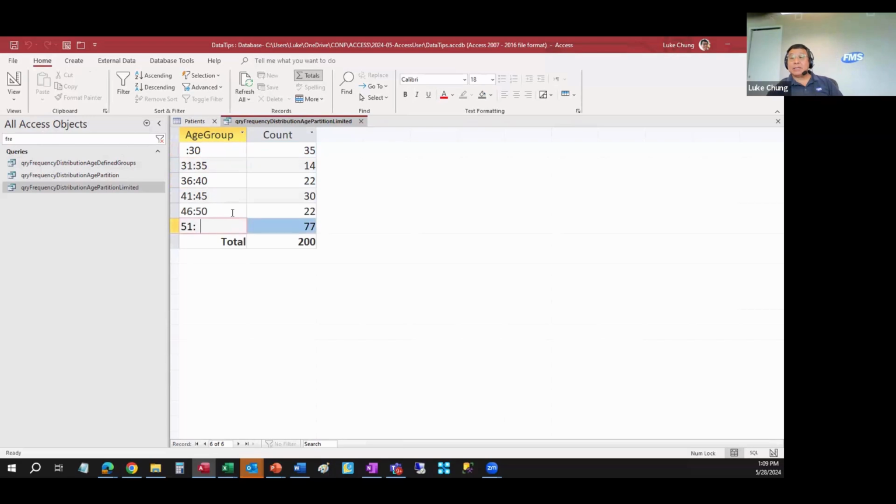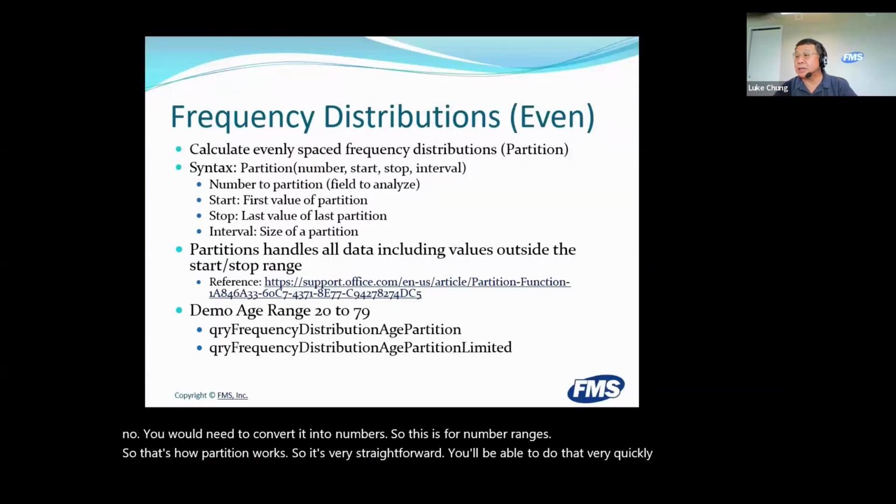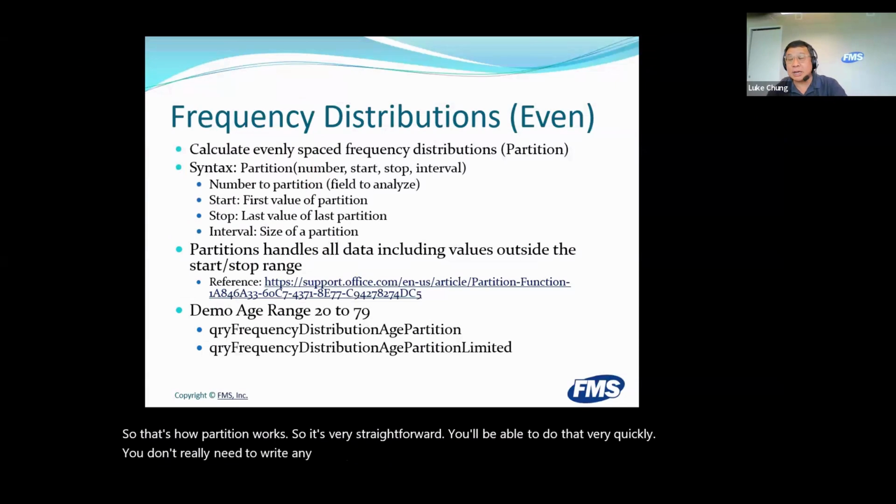Right. I see a question that says, does the partition work with alpha characters? And the answer is no. You would need to convert it into numbers. So this is for number ranges. So that's how partition works. It's very straightforward. You'll be able to do that very quickly. You don't really need to write any code to see that frequency distribution.